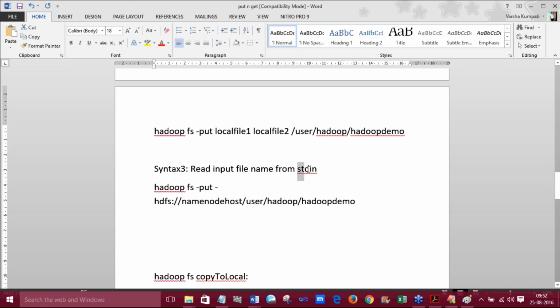Yes, from STD means what? Standard input device, nothing but keyboard. From the keyboard also you can give this name. So whatever the file name, you can mention that, your wish. Here you have to mention the file name, and then where to go. Automatically it is going, this dash. Here itself you can mention the file name. Okay, this is copyFromLocal, nothing but data loading to the HDFS. Clear?